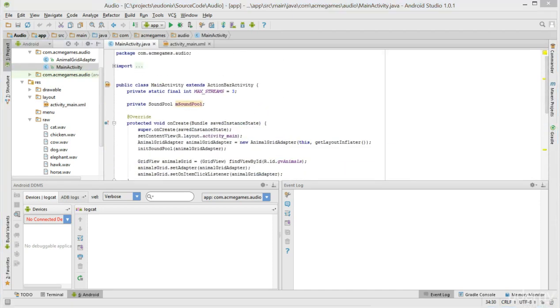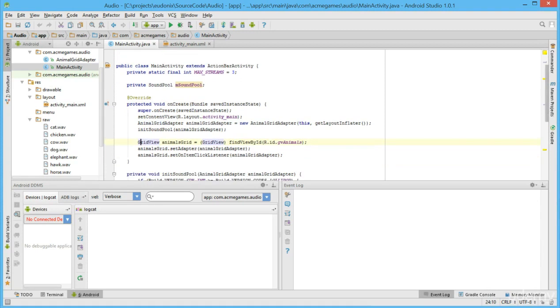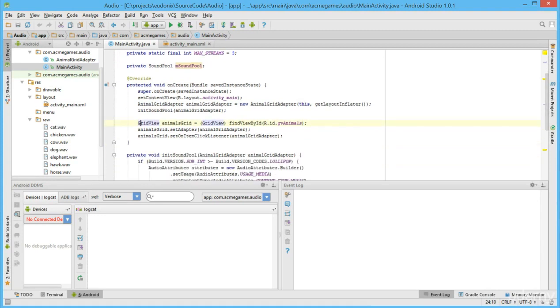Our main activity contains a constant for the max number of audio streams. This will be relevant with our member variable mSoundPool, which is a sound pool that will allow us to play audio sounds in this application. In our onCreate, we initialize our sound pool and the grid view with our animal grid adapter. Then we set an on-item click listener for our grid view to the same adapter so that it can handle all of the logic and other aspects of loading and playing the sounds.